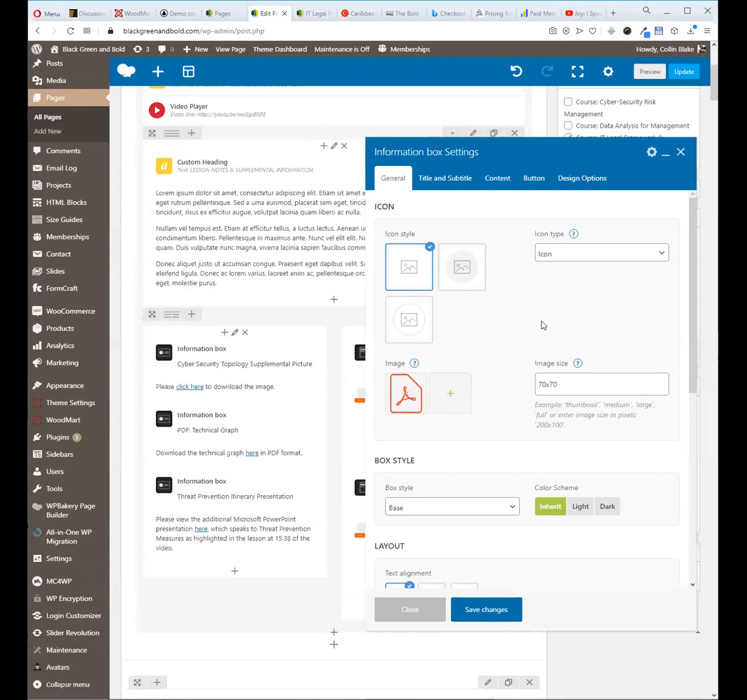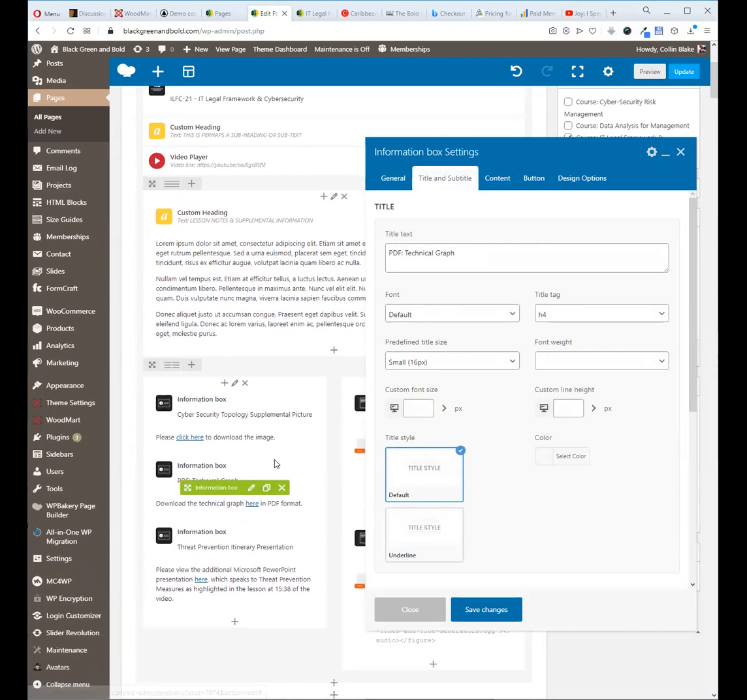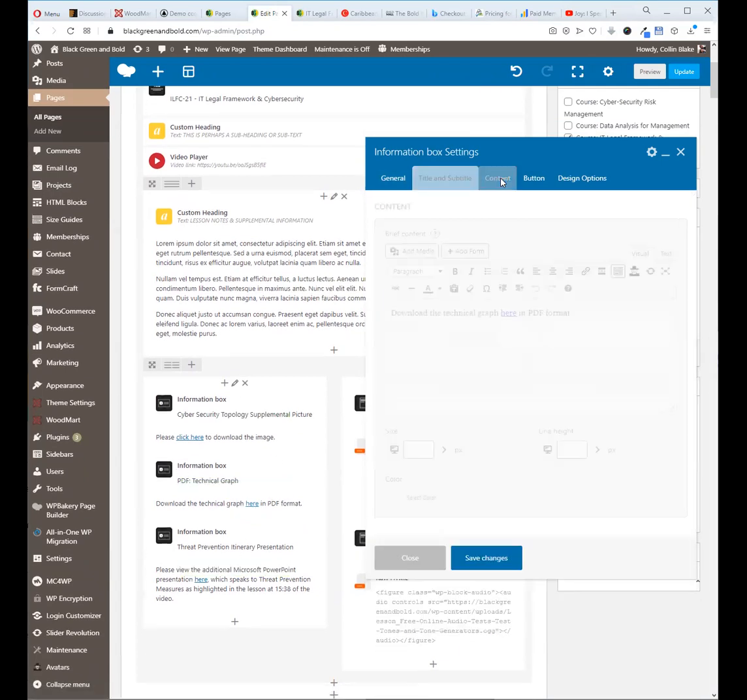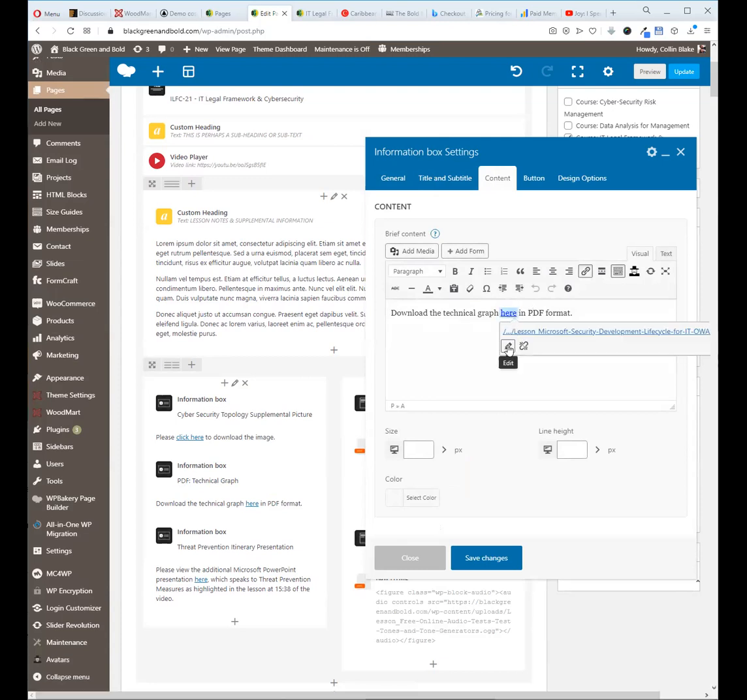All right, so let me see where the "click here to download the image" is now. Where's this? So that's the title, technical graph, which is this same area we're looking at. The "click here to view the PDF", I think it's content. Yes, here it is. Download, and then you can name it whatever you want. Download the paper, and notice here it is underlined and hyperlinked. You just edit that.